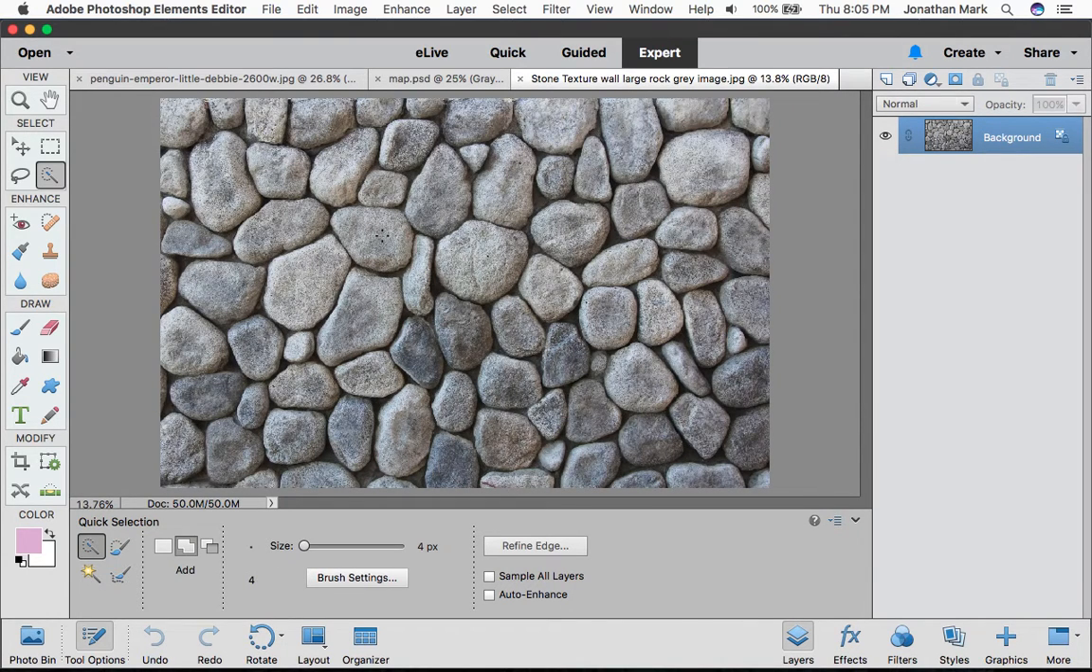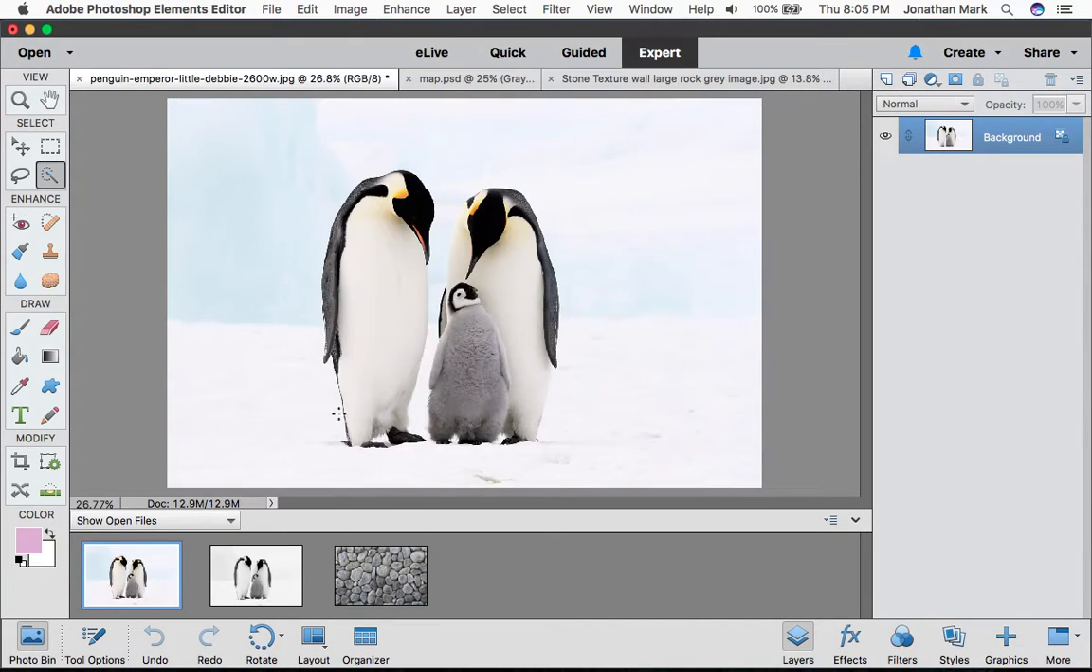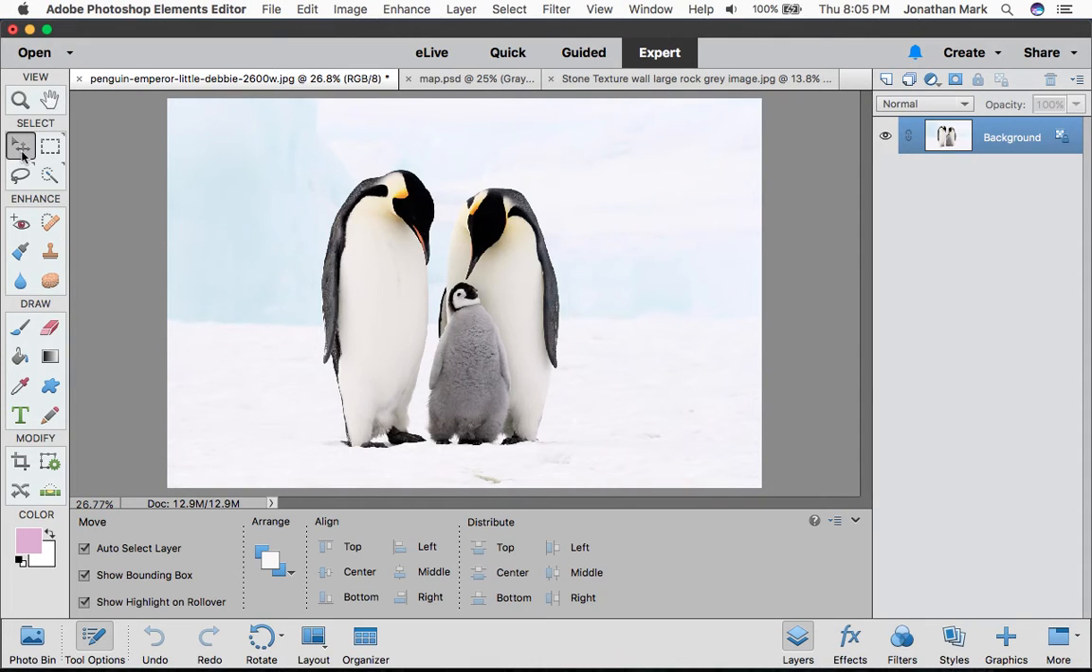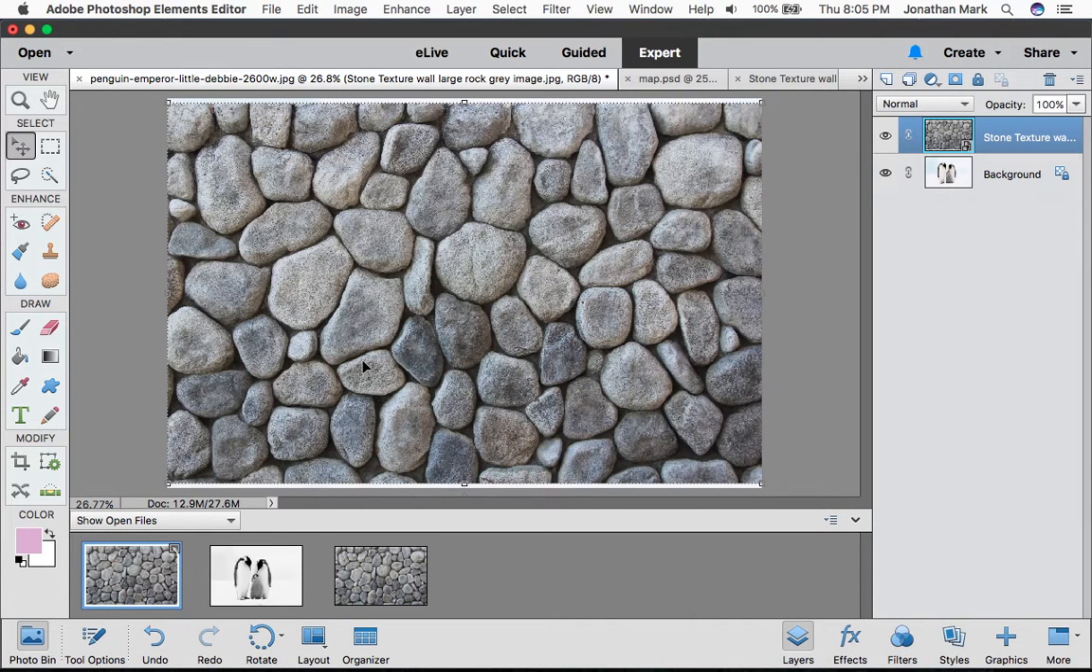Now what I want to do is click and drag this so it's on top of my original image. I'm going to grab it using the Move tool, back to my photo bin. I'm going to grab it and pull it on top of my original image. So it's on top now.